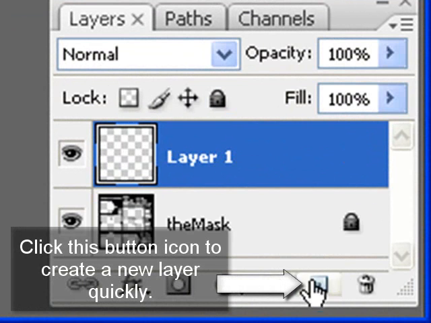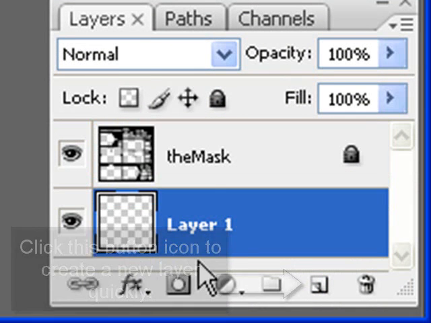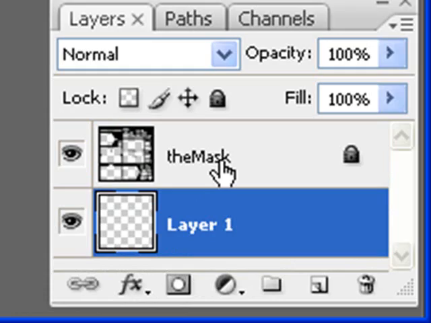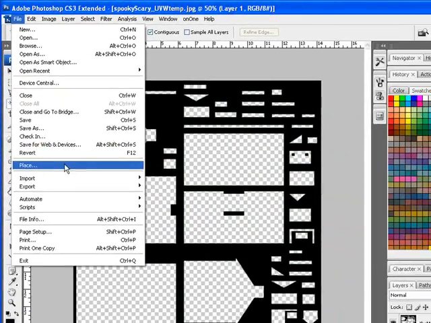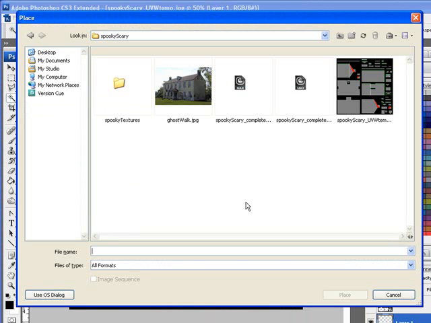Now, I'm going to add a layer here and drag it below the mask layer. Make sure the mask layer is always on top. This is the stencil so that we can see through. And I'm just going to go up to File, down to Place. Once the menu comes up, I'm going to find those images that I've already prepared for texturing.